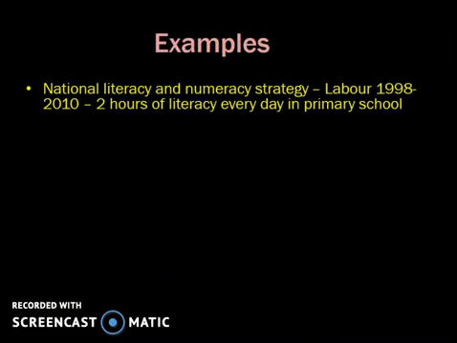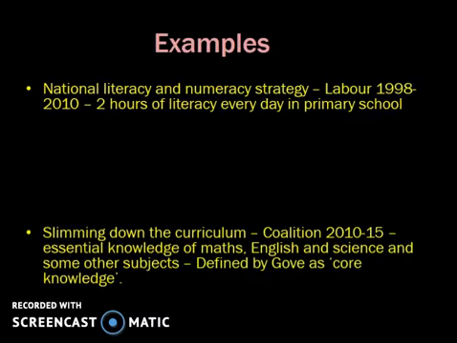Further examples of actual policies that have been implemented as a result of these international league comparisons was the National Literacy and Numeracy Strategy. So Labour, in 1998 up until 2010, introduced 2 hours of literacy every day in primary school. You could argue that this has an impact on class and achievement and gender and achievement as well.